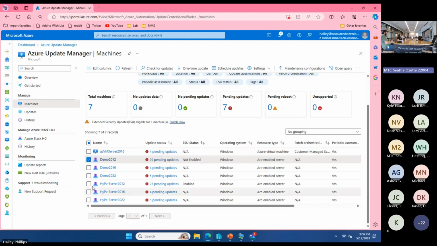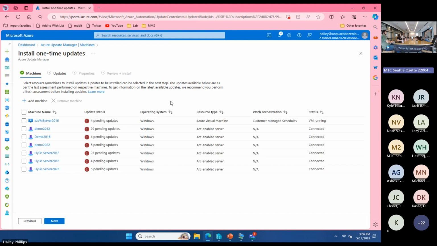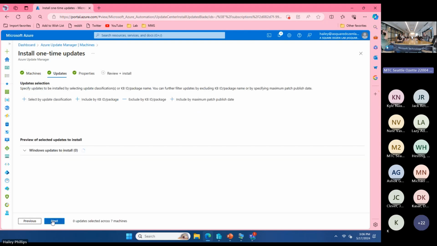Again, we're going to be in Azure Update Manager, and there's this handy-dandy one-time update. But it looks really scary because it's, oh, am I going to install this right now? And am I now going to install every single update? I have 29 updates, 25 updates, all of these updates. No, it's a very similar experience to what we did with maintenance configs. You can select all the machines or one of them at a time, whatever you need to do.